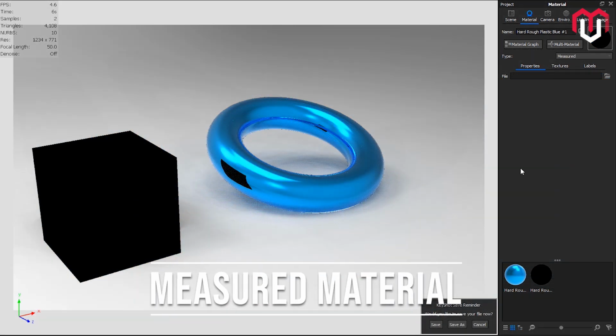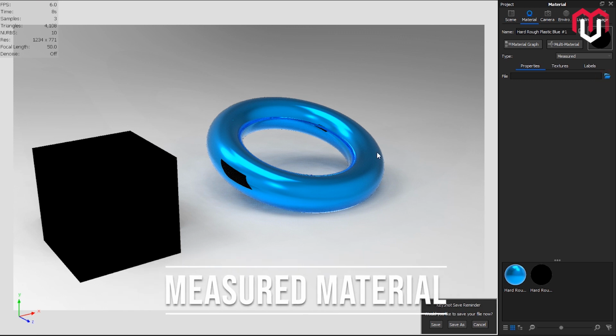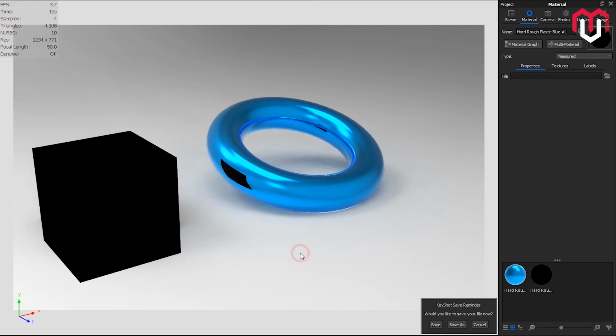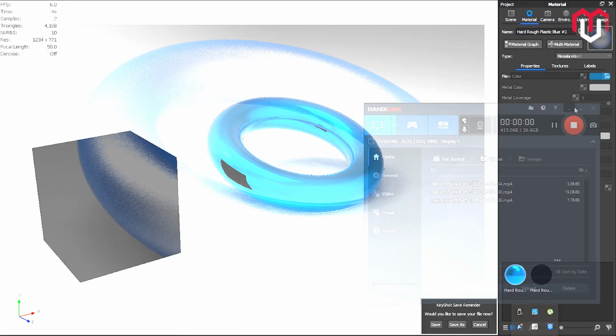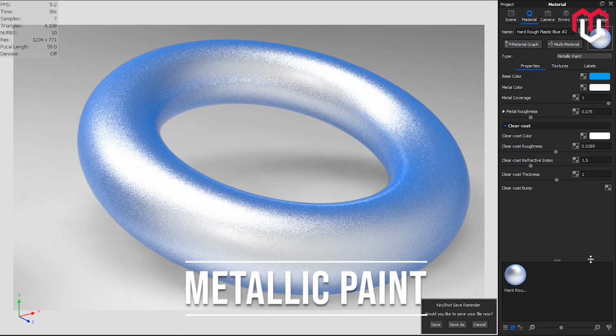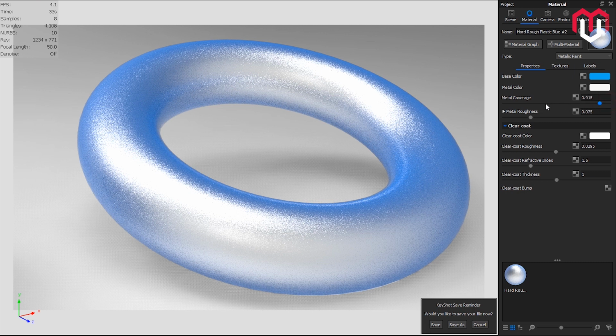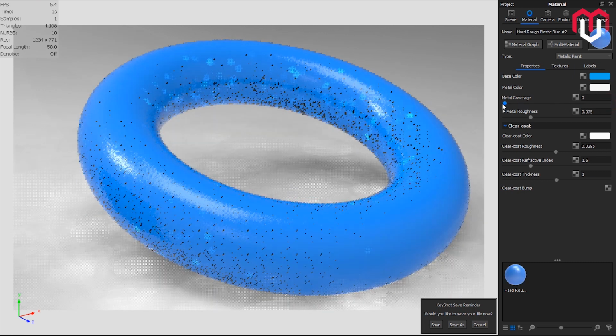Next material type is measured, which supports the import of the X-Rite exchange format AXF. In Radiance BSDF format, you can import .axf directly into the library. Next material type is metallic paint. It actually simulates two-layer paint, a base coat and a clear coat that gives a clean reflection over the entire material.